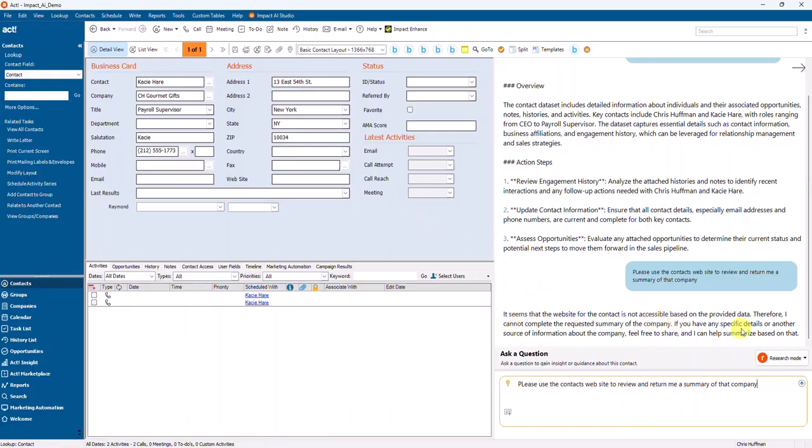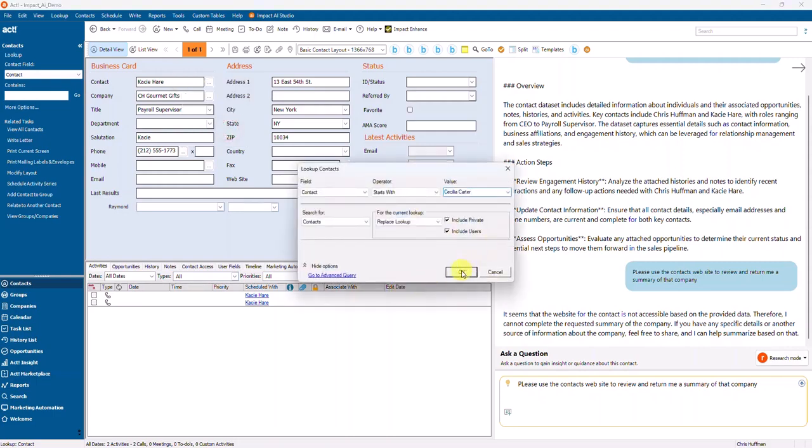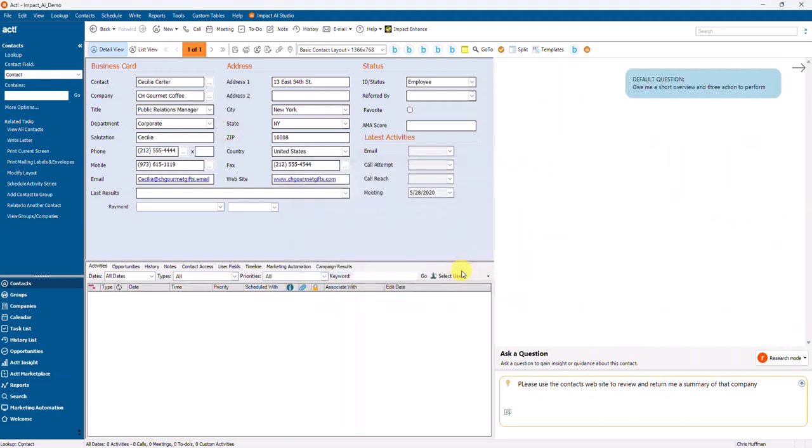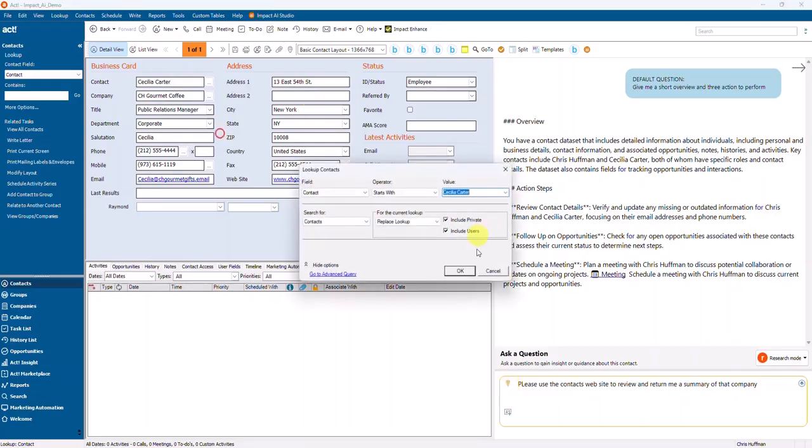Now let's look at another feature, the default research question. Every time you navigate to a new contact, Impact AI Studio can automatically run a default prompt. You can see it here in the upper right. Give me a short overview and 3 actions to perform. That default question is also managed in the prompts area. So if I go back into About then Prompts, I can edit the default research mode question. This means every time I move from one contact to another, Impact AI Studio can automatically research the new contact using that default prompt.